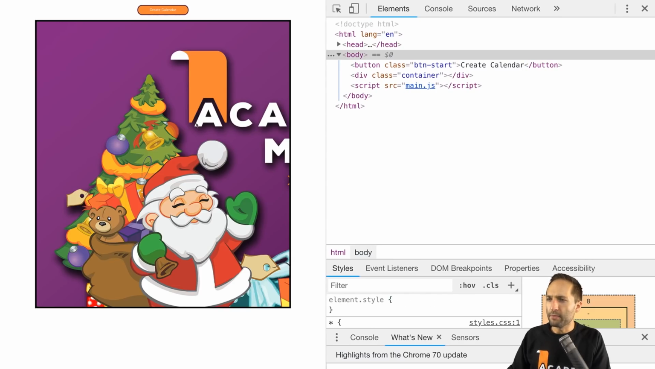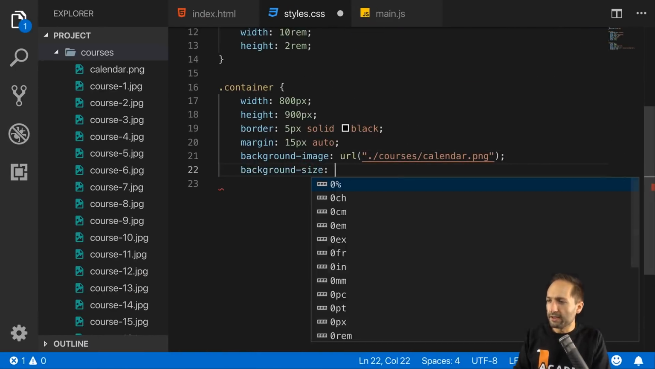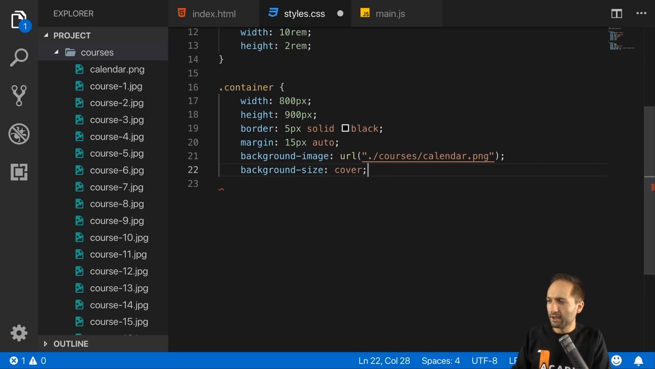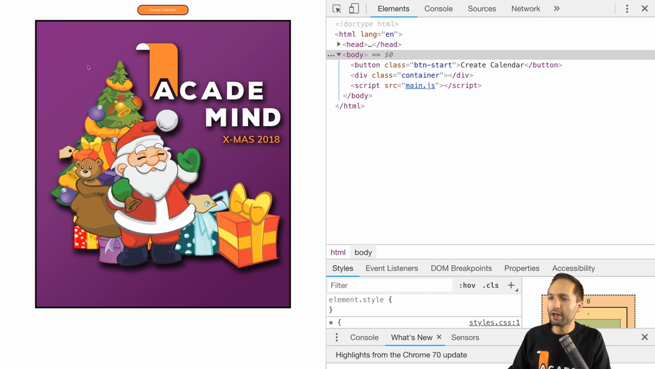With that, we should see our image. Let's see. Yeah, this is working. I'm not happy with the actual way our image is displayed right here. For that, I will simply add background size and set it to cover. If I do that and reload the page, you can see that our image now occupies the entire space available in our container, and it's also displayed correctly right here at the moment.